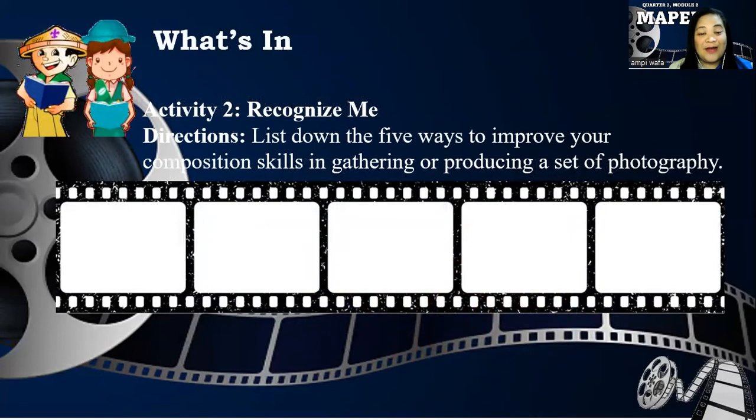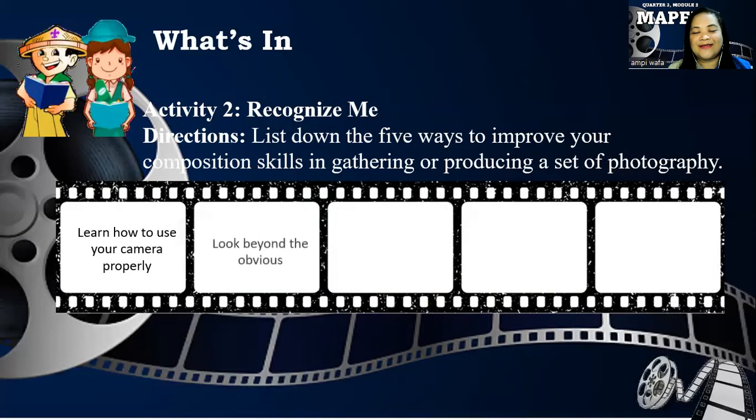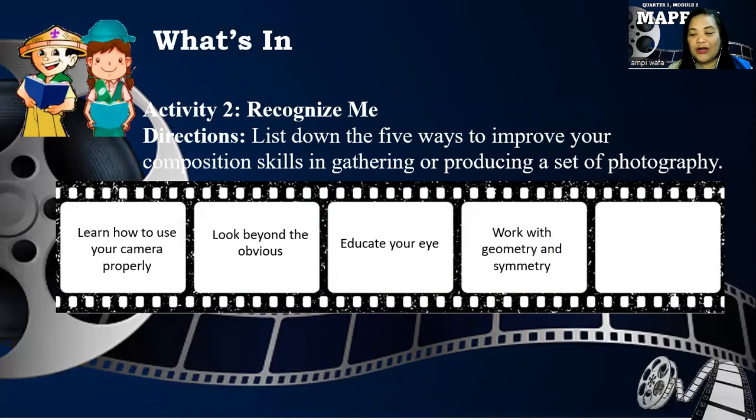Recognize me. Directions. List down the 5 ways to improve your composition skills in gathering or producing a set of photography. So you have 5 slots. And of course, as promised, I will help you. All right. Number 1, learn how to use your camera properly. And look beyond the obvious. 3rd, educate your eye. Number 4, work with geometry and symmetry. And lastly, use punctuation and gesture.